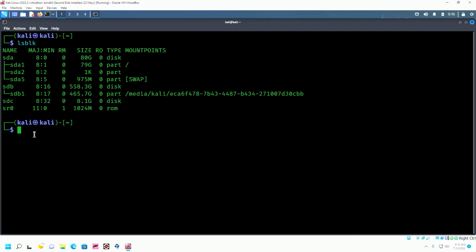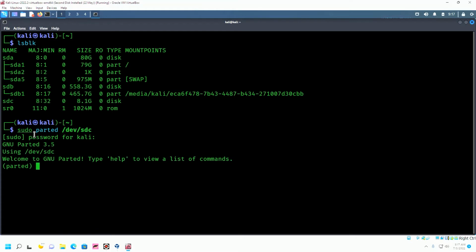So keep /dev/sdc in mind. The first thing that we want to do is type sudo parted /dev/sdc, enter, and then I'll type my super secret password into Kali. Now we are in sdc and we're ready to make a partition. We want to type mklabel gpt, enter. Well, it should have given me a prompt.